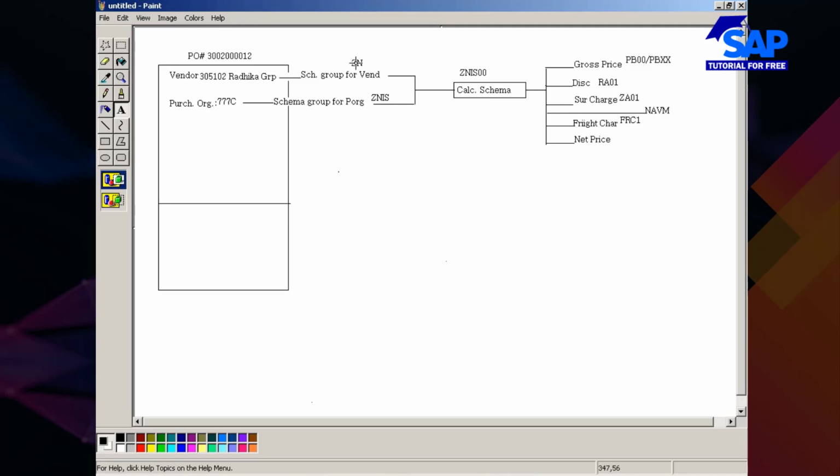Right, now you see, let me take you back to this one. You see here, I have assigned vendor schema group to all the vendors, and purchasing organization schema group to both of my purchase organizations. So what is the leftover thing? This link needs to be established. Now that's what I'm going for.